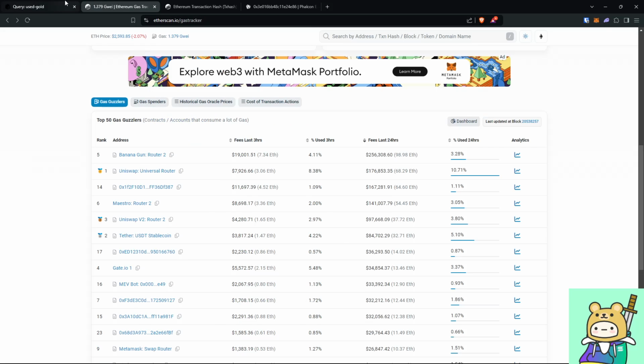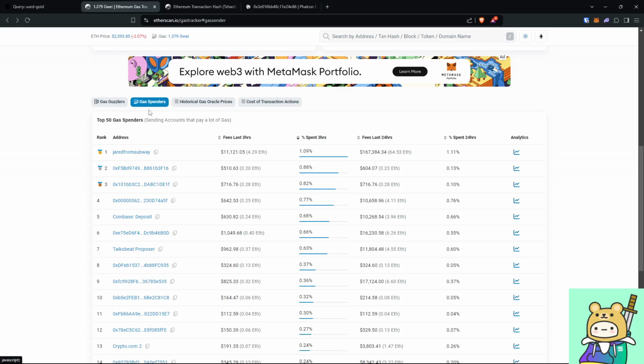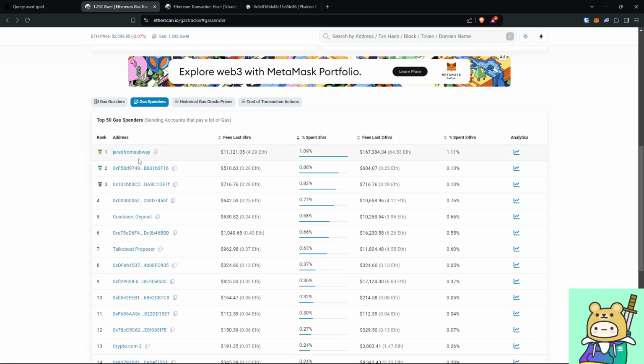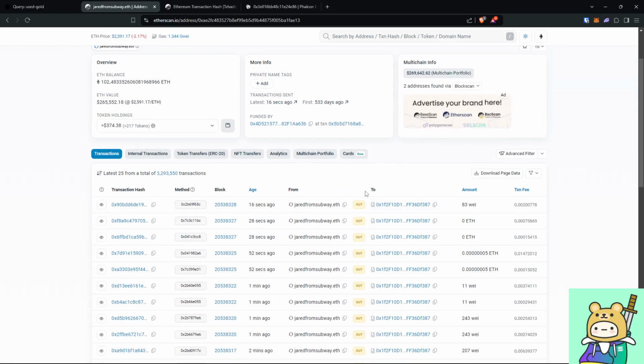Okay. Slightly off topic, you can also do the opposite. Instead of asking which contract users interacted with the most and spent the most fees on, you can ask who spent the most fees. And so instead of using to address, you just change this to from address, and that gives you exactly who spent the most fees. Jared from Subway is a popular MEV team. Proposes a lot of blocks.